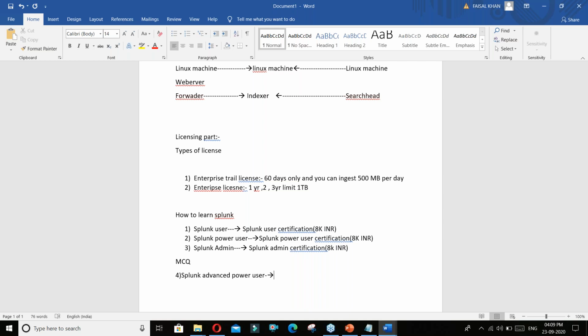The advanced power user, you will be learning advanced dashboards and advanced queries in that. Then the last and the most important, the end, I think you can say it's not an end, but if you are at an admin role managing Splunk, there is an important certification called Splunk Core Consultant.